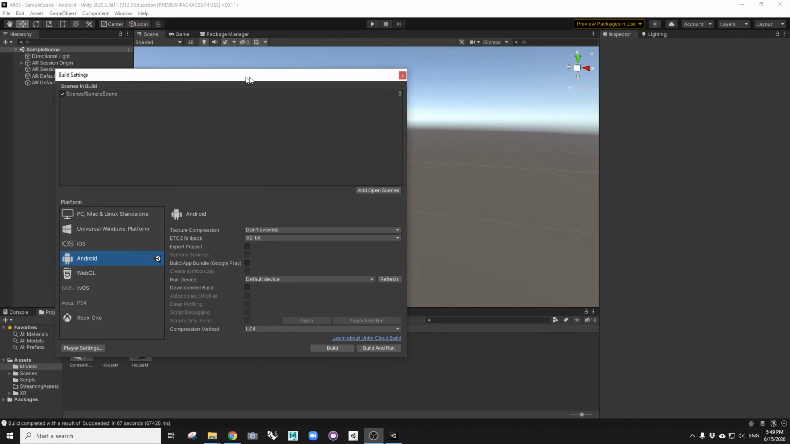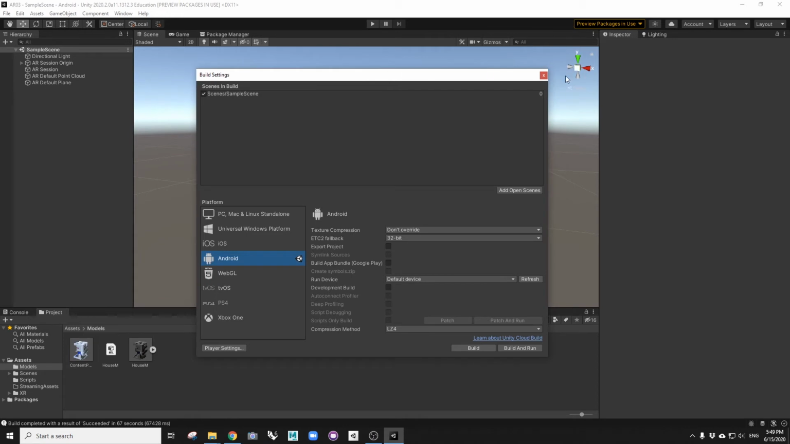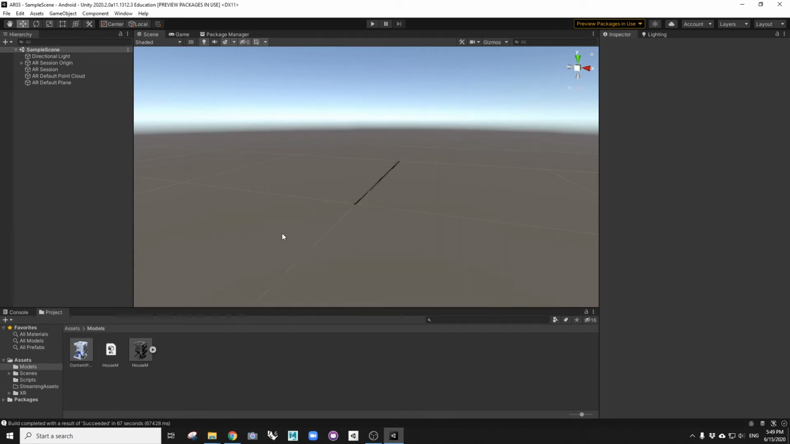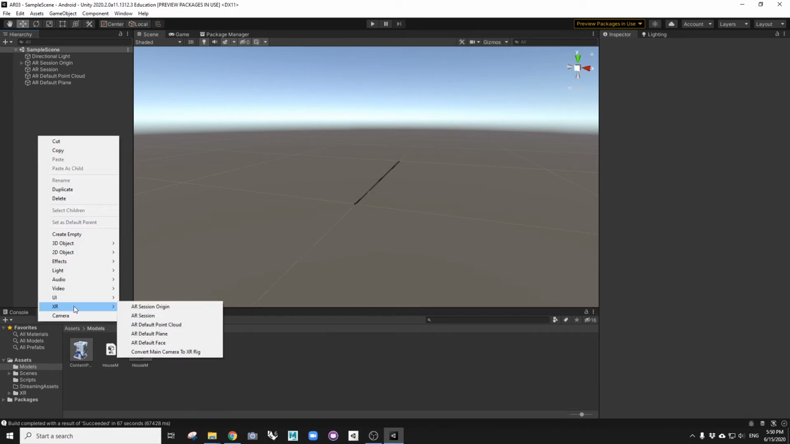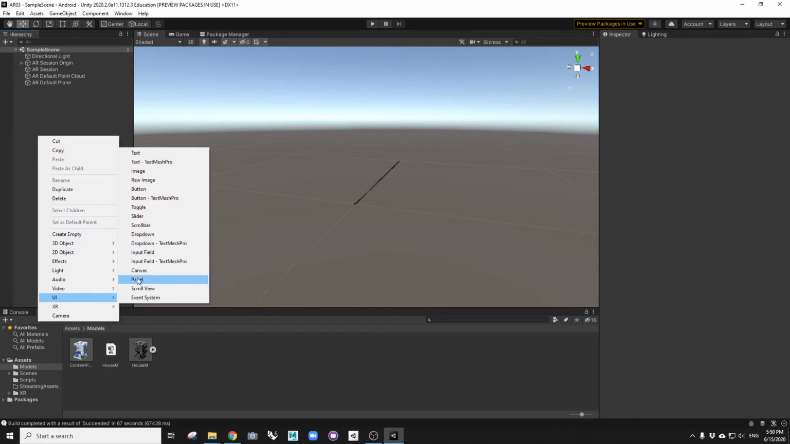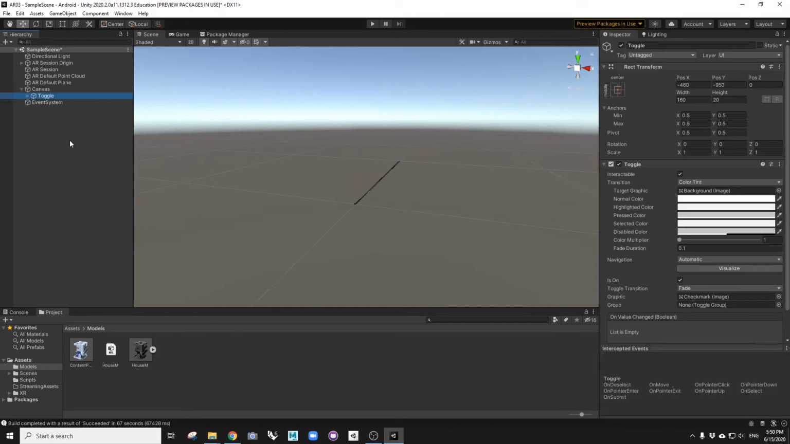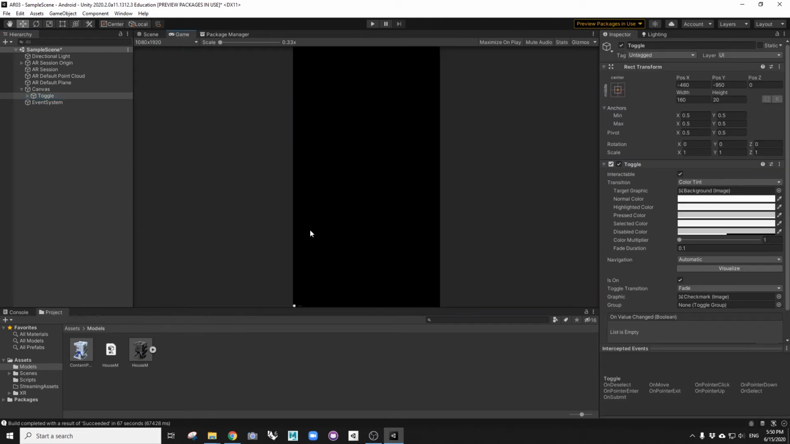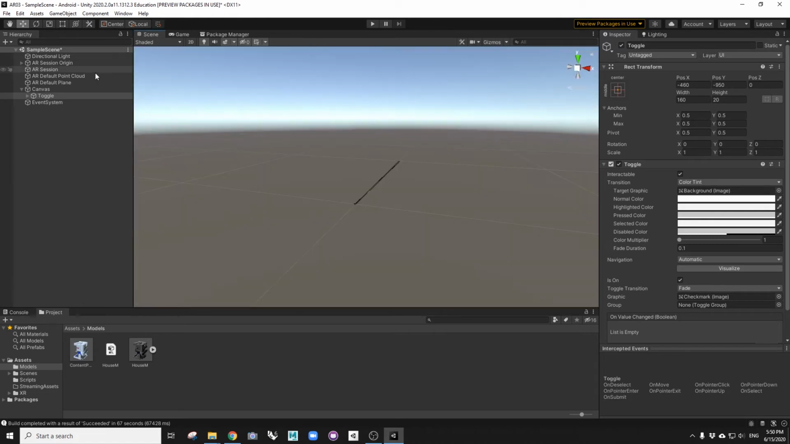Now we can add a little bit of upgrade. For example, we might want to toggle the visibility of the plane and the point cloud. So how do we do that? We are going to make a toggle button. So this toggle button is created here.